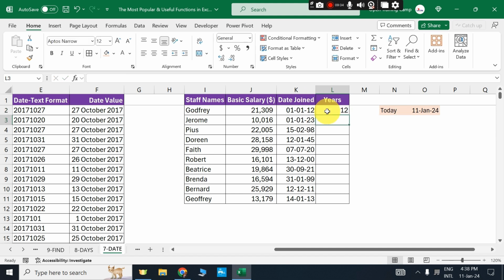And when I hit enter key on the keyboard, you can see this guy has spent with us 12 years since they joined us on the 1st of January 2012. I can actually double click and send this one down, and there you go. You can see the number of years that each individual staff member has spent with us.